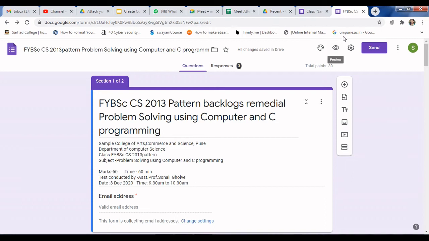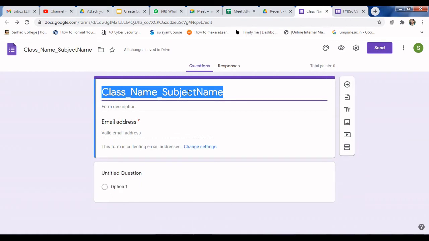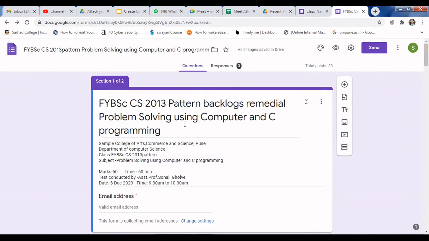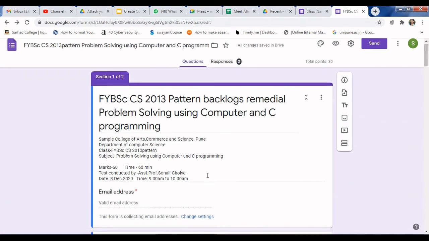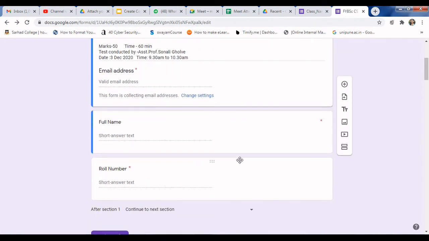Here you can write the details, as in the previous form we learned. Here write your test name and after that the form description. In the form description you can write the details: your college name, department name, your class, then subject, marks, time, test conducted by, date and time. You can write all the details here in the description box. After that, by default, here is a question for email address, so keep it as it is.